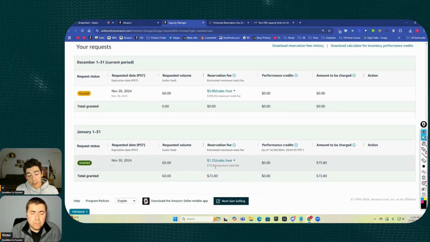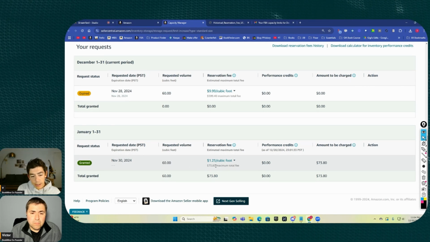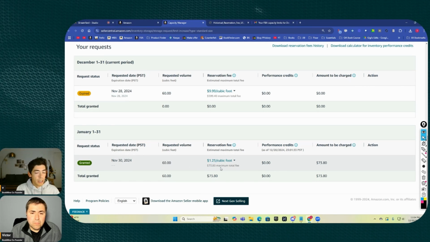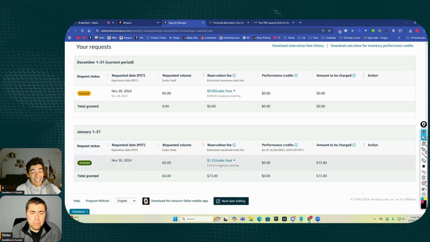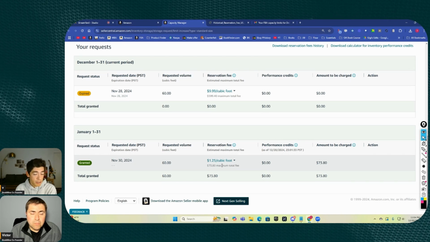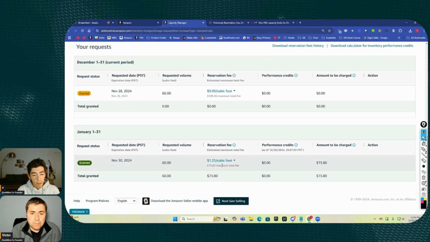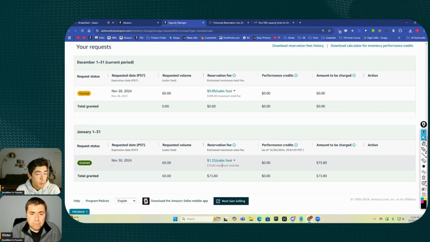Now, what this means is that for 60 additional cubic feet, I'm paying a maximum of $73.80, meaning Amazon would charge me a maximum of $73 to have an additional 60 cubic feet of storage space. That's a 60% increase in what I had at the base level. And with 60 cubic feet, I could put hundreds and hundreds more books and send them to Amazon, which is great at a maximum fee of $73.80.